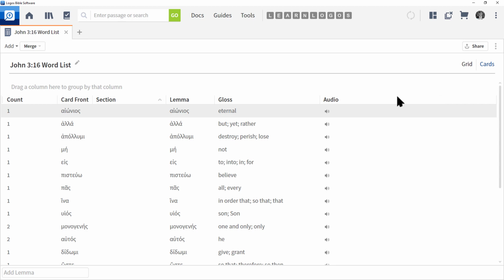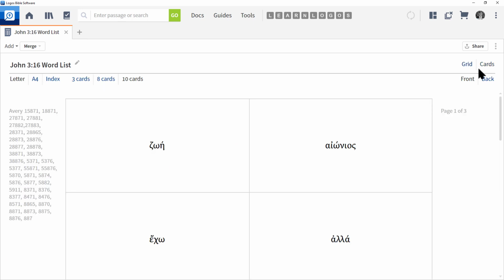Now, once you're done editing the list, you're ready to print cards for memorization. To do that, go to the far right and click Cards. Notice the flexibility of the Logos tool. First, you can choose from a variety of Avery label types. You can choose based on the size of the paper, letter and A4 or index. You can also choose how many cards you wish to print on each page.